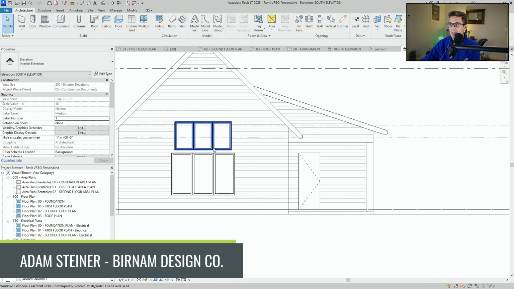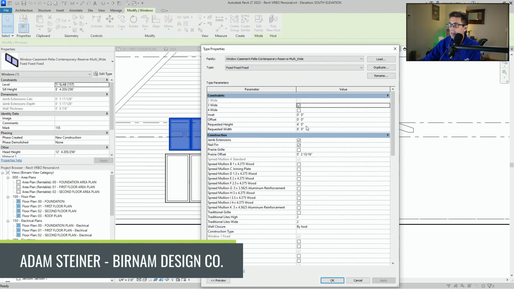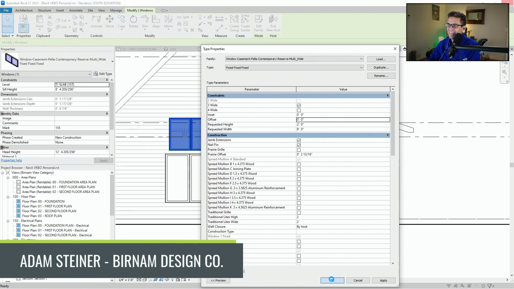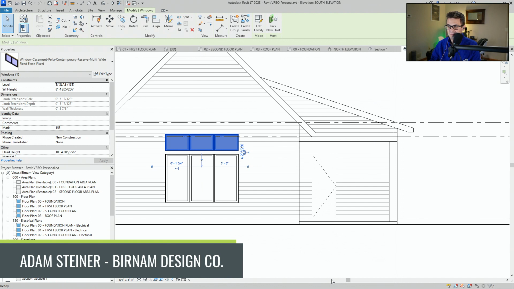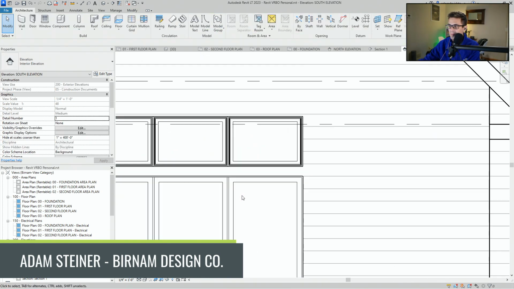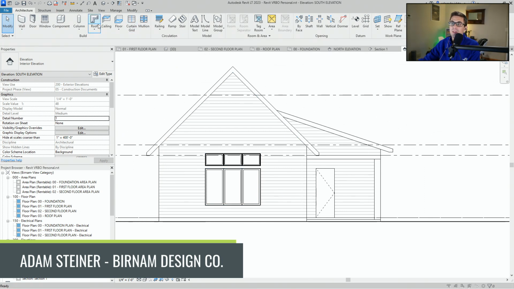So I'm going to come back in and edit the type of this, see if we can get those to be the right size. Requested width, 9 feet. Requested height. I love that it's like, we'll tell you if you can do this or not. That's funny. We'll see if this broke the drawing. No, it didn't. Boom. Bingo bango. Perfect.